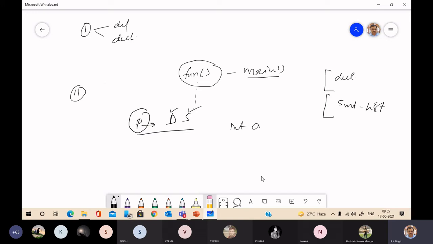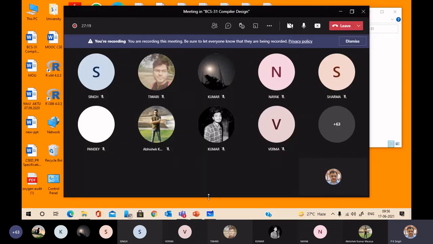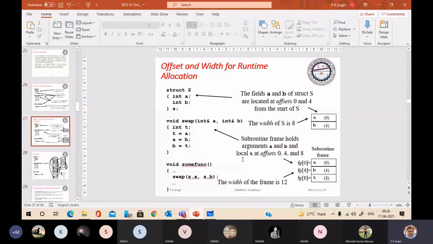In declaration, see how memory is allocated. For that we have to give the translation scheme for the production. After this we will discuss the various syntax directed translation schemes for allocation of memory for various language constructs.